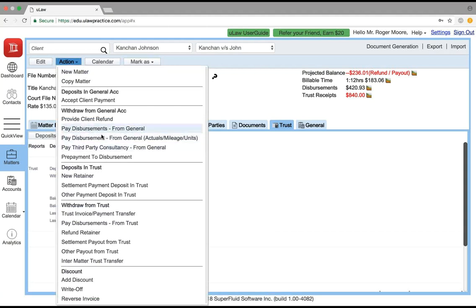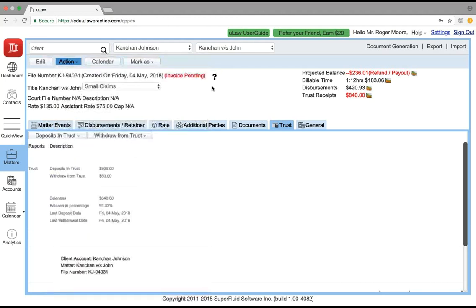So just to quickly recap, we followed the money for trust for retainer. We followed the money for a trust disbursement so far, right? So, followed the money for general payments, okay? The only action in red is invoice pending. So let me now go ahead and raise an invoice. This is where we have introduced a new feature in uLaw, which is called backdating. Now, backdating is, and this is where I'm going to show a couple of examples.